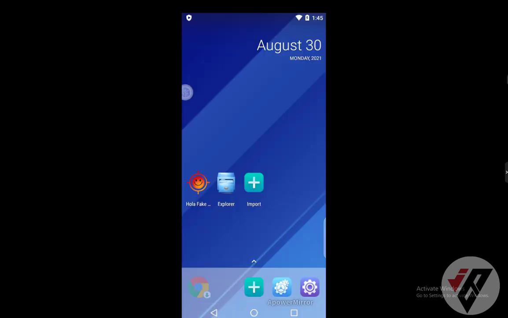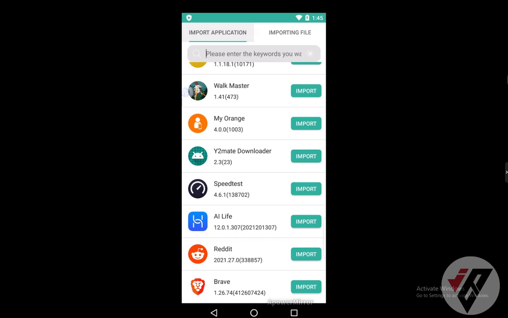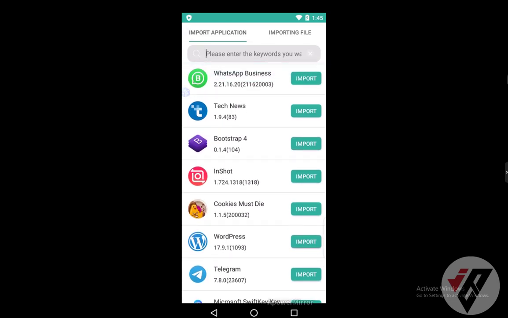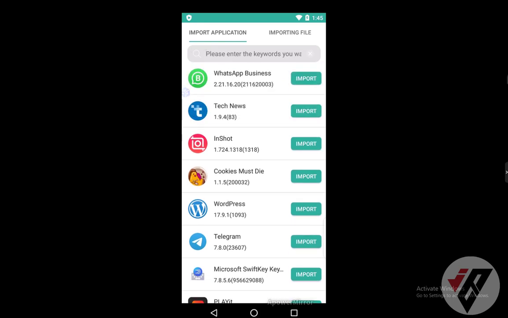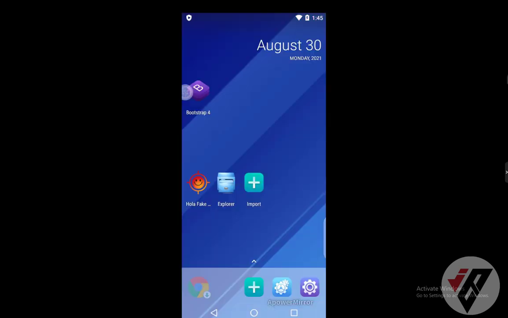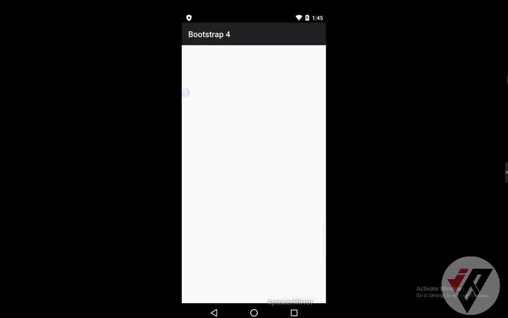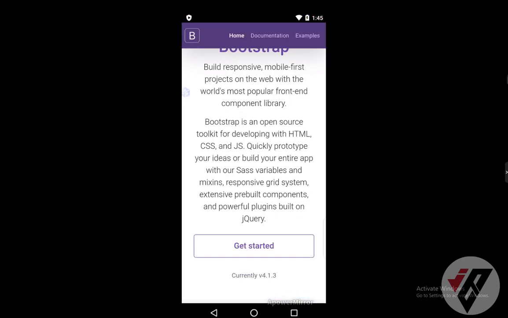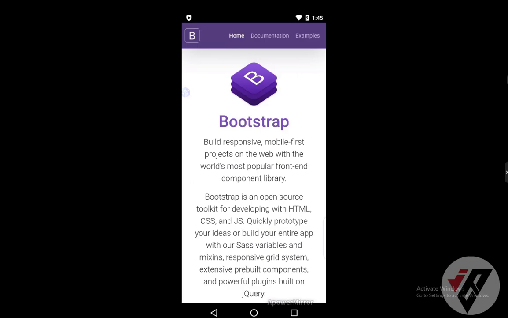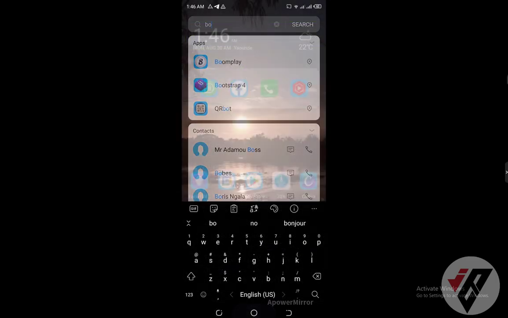As I said, using this import, this is where the great magic happens with this application. You can import anything of your choice. For example, if I import Bootstrap, let us see, you can see it's installing already, and it's installed. If I go on the menu, yeah, Bootstrap, and if I open it from here, you guys can see this Bootstrap. I have installed it on my virtual Android system. And I think I'm going to end this video at this level.